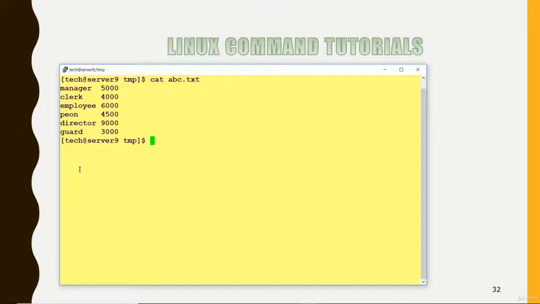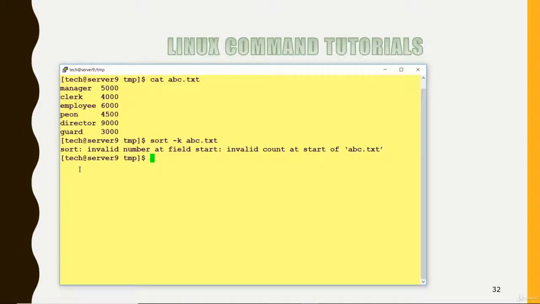If I want to sort such a file, I can do sort -k and the file name. So what will happen here? It is showing an invalid number at the field start. So for that I have to provide the column number as well. So you can simply use this one, sort this one. You are getting an output C, D, E, G, M and P.